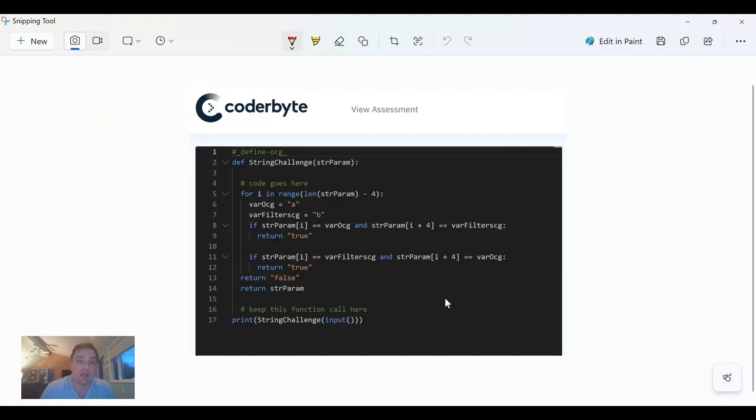But quick admin note, I put var OCG as A for a variable and var filter SCG as B as a variable, simply because it was detailed as a thing to do in the prior instructions for this challenge. But then moving on, I basically wrote an if statement: if the string parameter for the index I equals, in this case, var OCG, but A, and four characters afterwards it equals B, then return true. Conversely, I just wrote the exact same thing in reverse, with B coming first and then A coming afterwards.